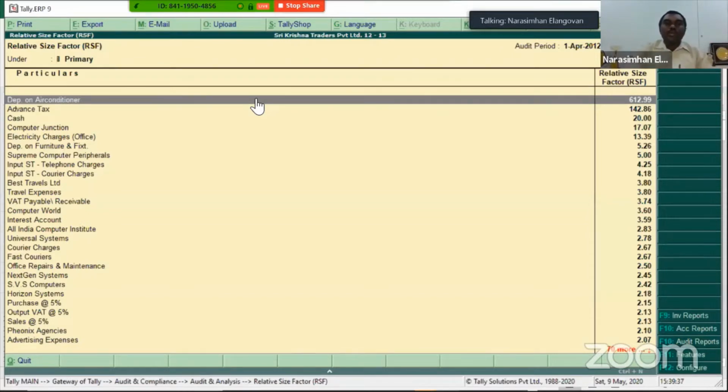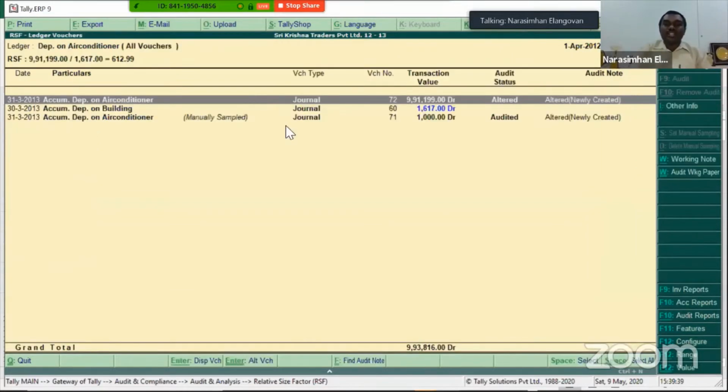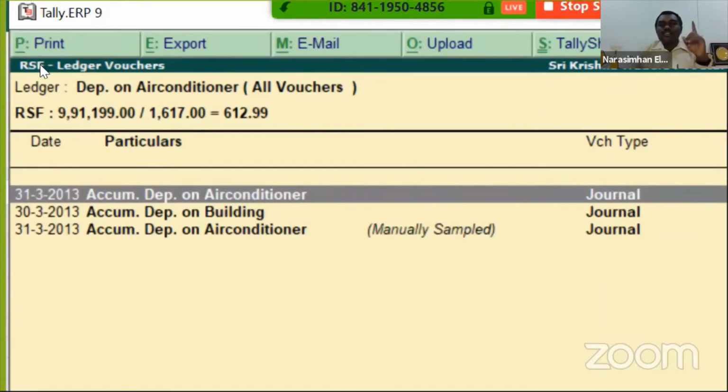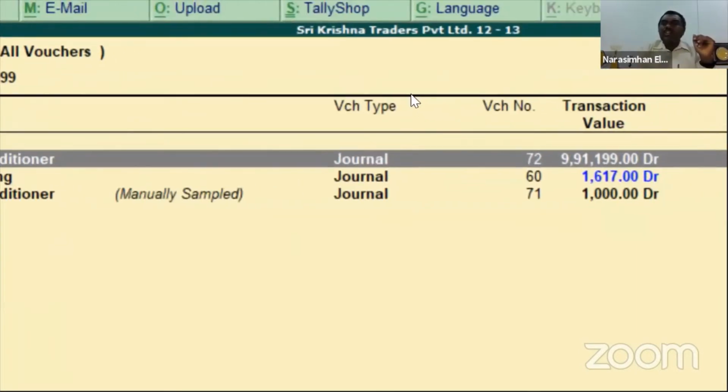So let me look into depreciation on air conditioner. The moment I click this, it tells me, look at this. RSF for first is 9,91,999 and the second highest number is 1,617. Don't you think it is suspicious? So if I closely look into it, here you can get to know this is the transaction.